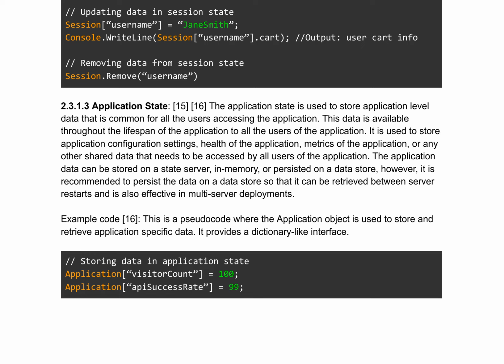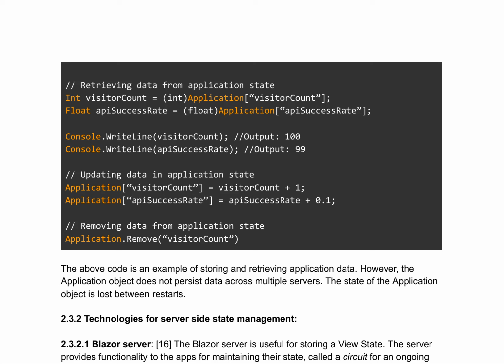Application state is used to store application-level data common to all users accessing the application. This data is available throughout the application's lifespan and can be stored on a state server, in-memory, or persisted on a data store. It is recommended to persist the data on a data store to retrieve it between server restarts and for multi-server deployments. The technologies for server-side state management include Blazor Server, which stores a view state in the server memory while the connection is active.